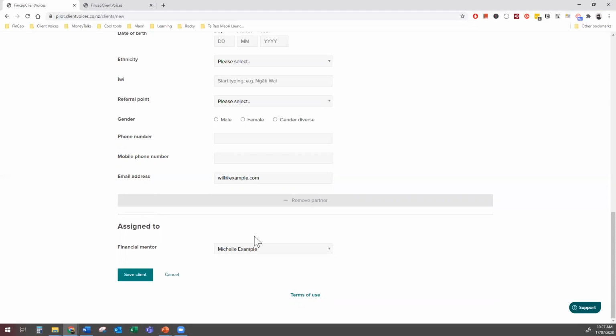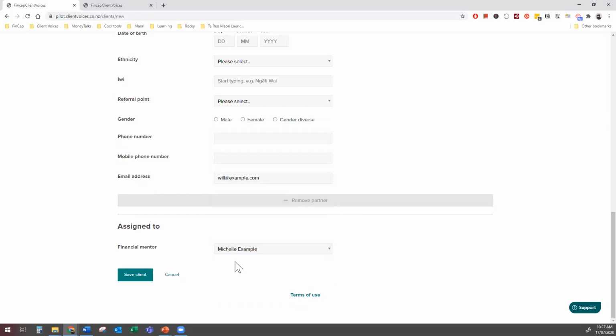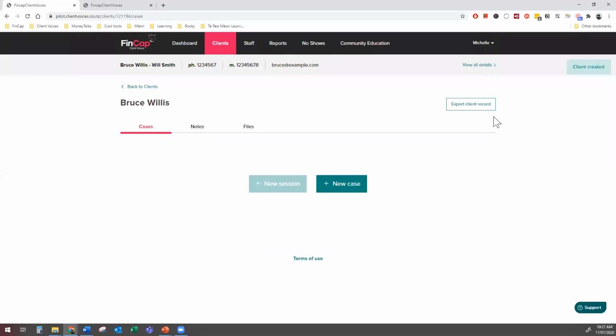And the last part is the financial mentor that your client is assigned to. By default, it'll put your name in here. If you're a manager or if you have the right financial mentor permissions, you'll be able to change who that's assigned to if you need to. If you have financial mentoring permissions which restricts you to only being able to see your own clients, you won't be able to change it. Click Save Client. Voila, we've got Bruce Willis.